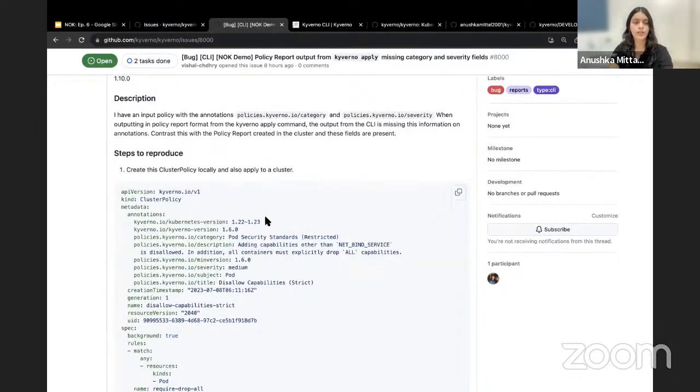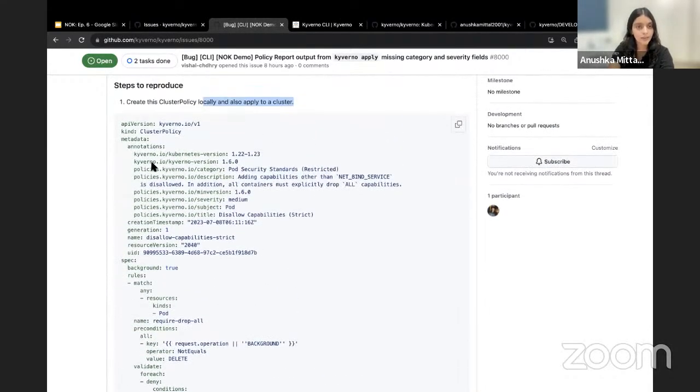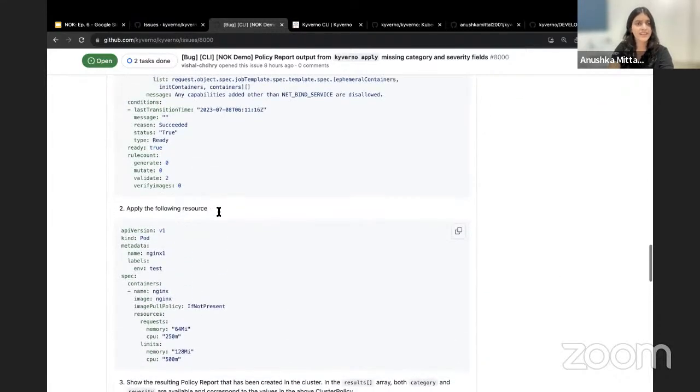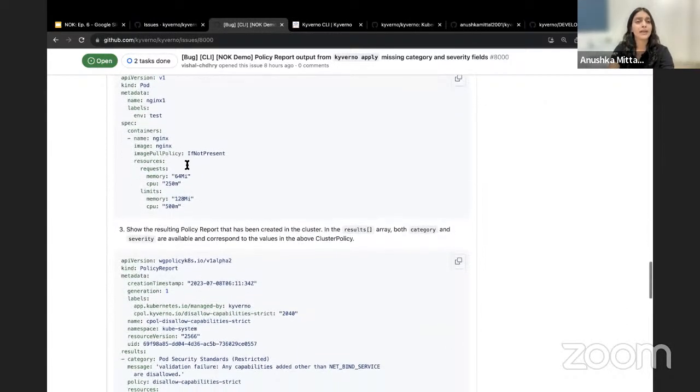So usually in issues, people will put steps to reproduce, and these manifests will help you reproduce the issue they face in your system. In this case, we have a cluster policy that the user says they applied locally to their cluster. We see the policy in a little detail. We see there are annotations, policies.kyverno.io/category, as well as policies.kyverno.io/severity. Okay, scrolling down. We see the resource that the user applied. Okay, that's a pod nginx1 using the nginx image.